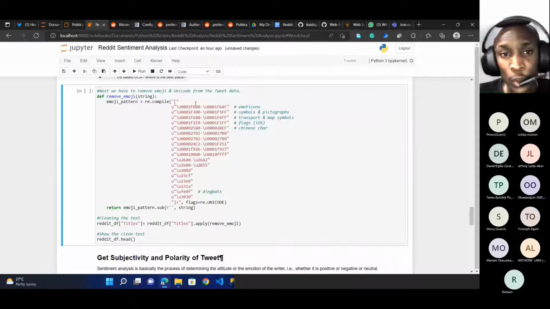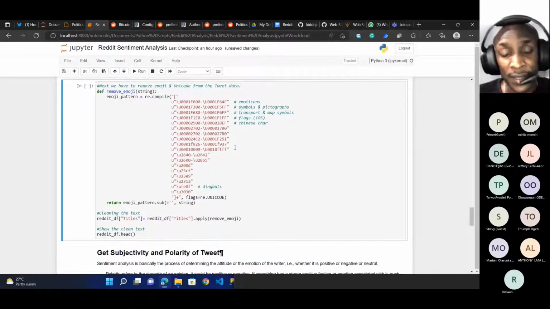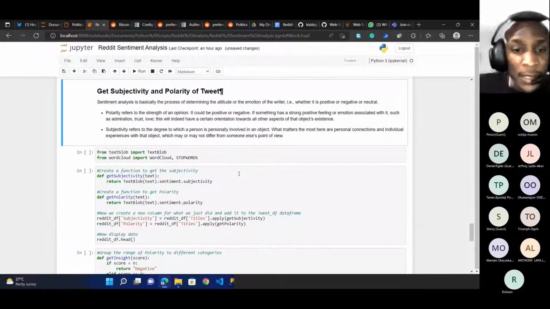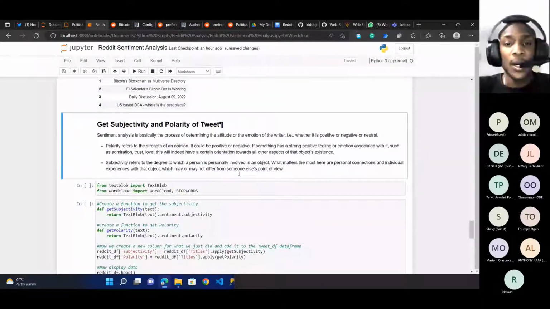I also do the same for the Unicode. So Unicodes are things like emoji, flags, characters, things you might see on iPhones and the rest. So I just created another function around this also. I'll run this. Voila. So next, now to get the subjectivity and also the polarity.